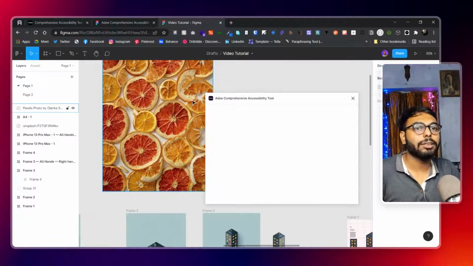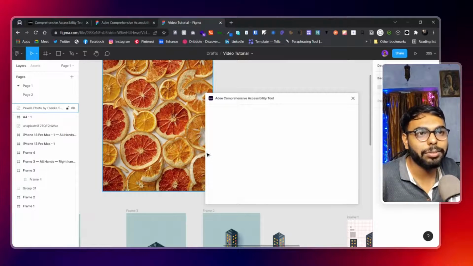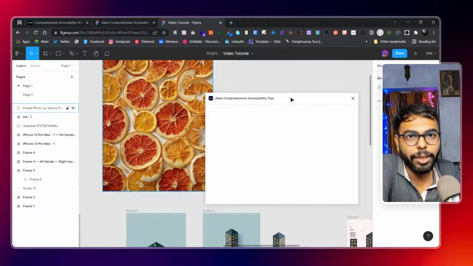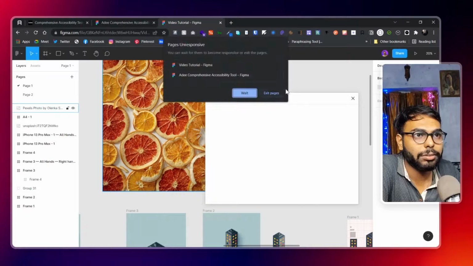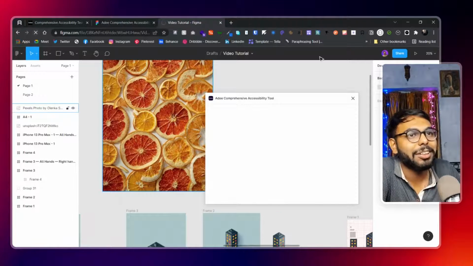Alt text generator for this. Let's see, we will get to know how good it is. But it's already giving the name, right? Pexels photo by, blah blah blah, Olenka. Yeah, Olenka. Wait, it's crashed. It's crashed. I don't know why, but it's crashed.